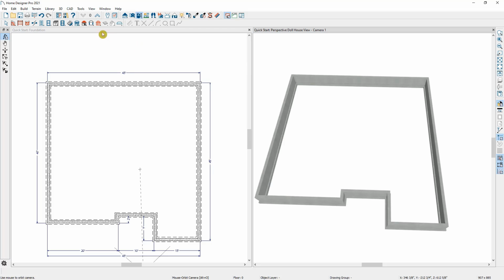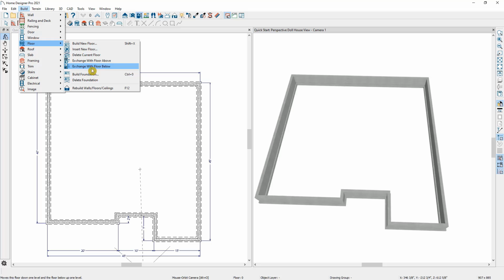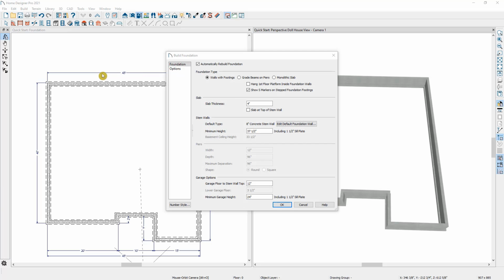You can rebuild your foundation by going up to Build, Floor, Build Foundation. And you'll notice that Home Designer software has this automatic rebuild foundation setting checked, so that whenever you move your exterior walls, your foundation walls just follow it. And if you're using Home Designer Pro, you can specify whether you want your foundation to be grade beam on piers, or whether you want to hang your first floor platform inside the foundation walls.